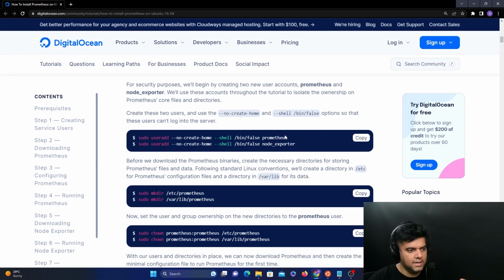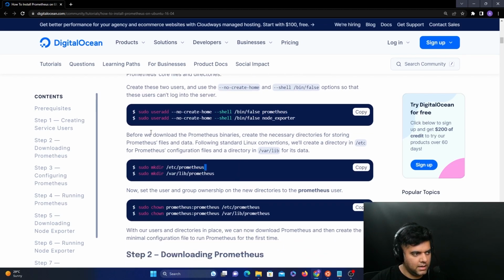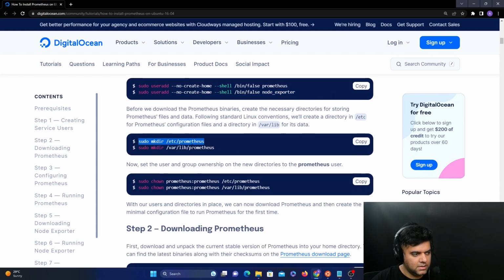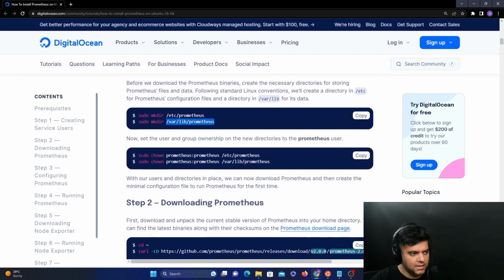So you need to run the first command, which will add a user to your system, and the user is basically Prometheus. Then you're not supposed to run the second command, like I told you, and you'll create two directories: /etc/prometheus, which is where your prometheus.yml configuration file will be, and /var/lib/prometheus. Now you'll set the user and group ownership for the Prometheus user. So this is Prometheus, and the password is Prometheus for the user.